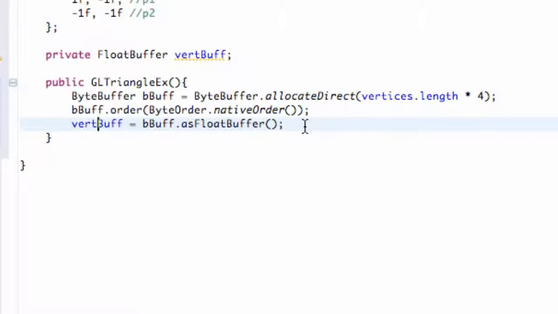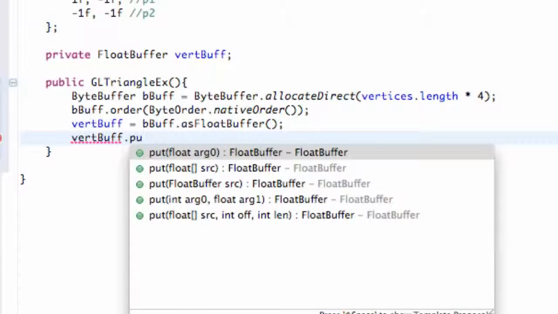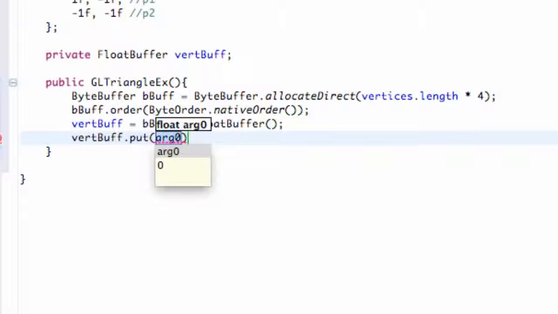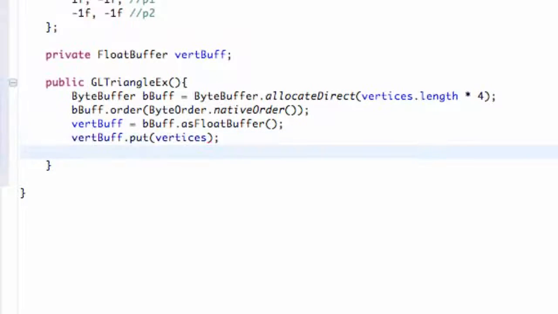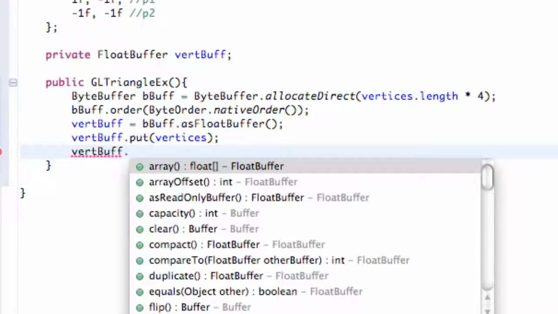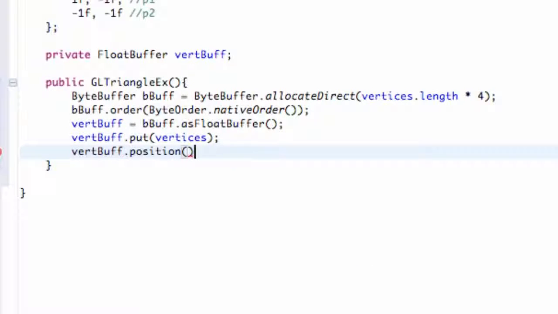So set that up, and then we need to put our list within this vertice buffer, so it knows that we're working with floats. We're going to say vertBuff.put, and then put our float array in there, which we called vertices. Then we're going to relate to our vert buff and tell it what position we want to start. So vertBuff.position, and we're going to start at position 0, or the top of our triangle.